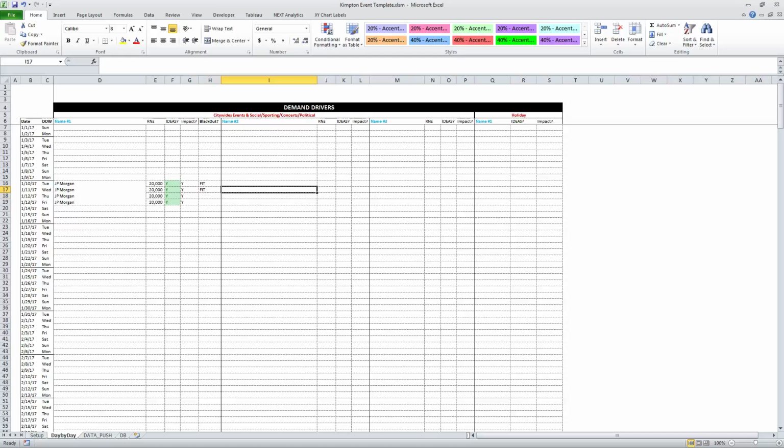Now let's say there's another event going on. Let's say Google's at the Marquee. I'm going to just put that in here. And actually, let's say Google's there for the first 3 days, and their event size is only about 5,000. I'm not putting them in ideas, but I do think this does impact my forecast.